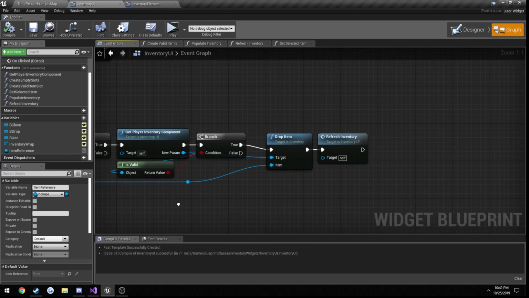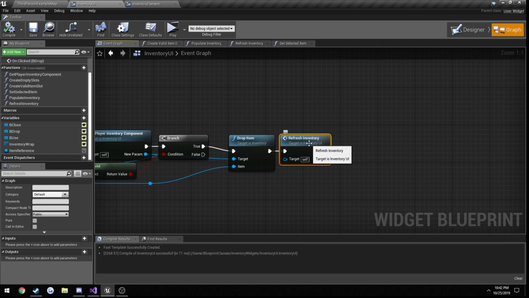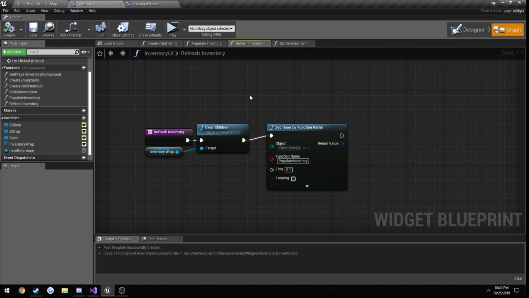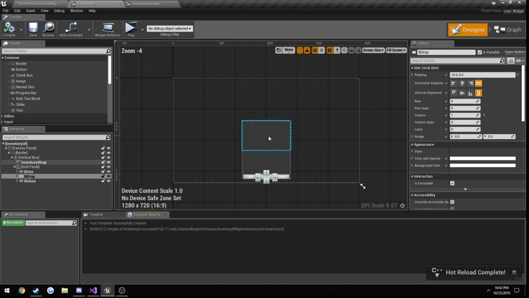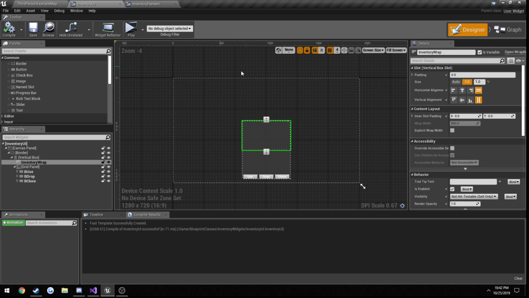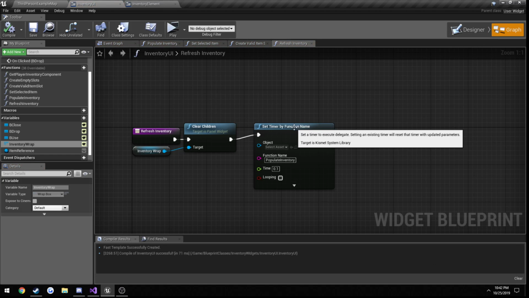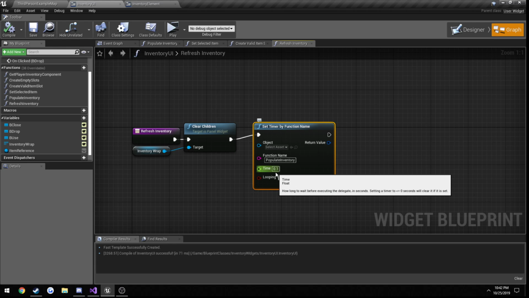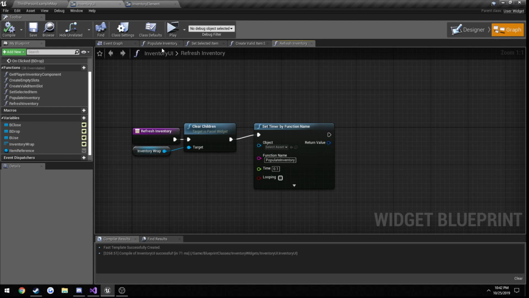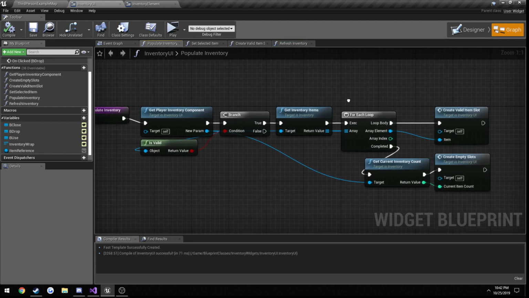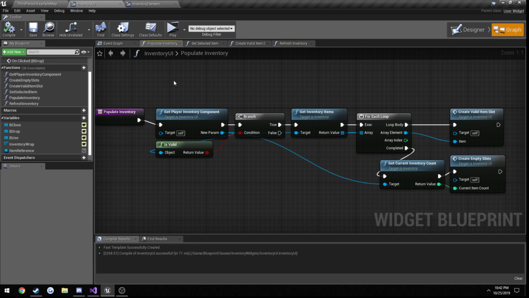Then when that's said and done, we call our refresh inventory function, which simply clears all the children inside of the wrap box, which is this here, that has little slots in it. And then we start a little timer. So after 1 millisecond, roughly, we call our populate inventory function again, which simply recreates our inventory. It adds all the items to it, as well as creates all the empty items.